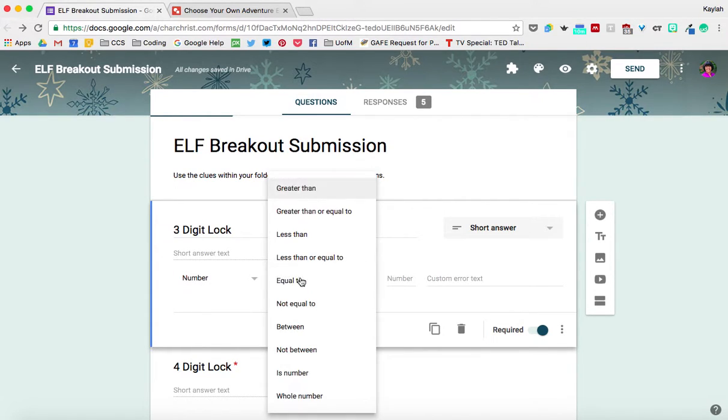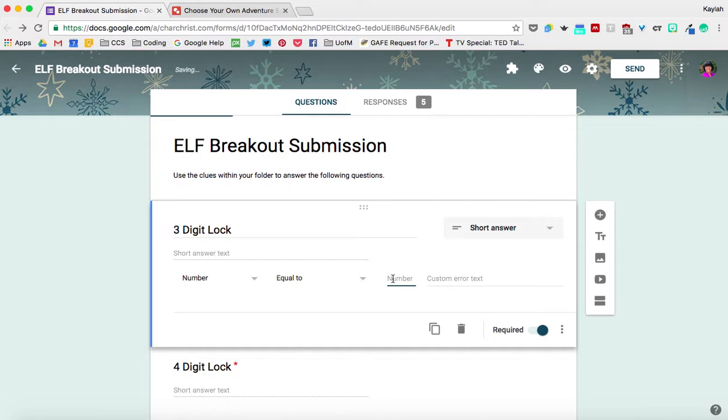So I'm going to choose number. I'm going to choose equals to. 756 is the answer that I want. And in this custom error text, I want to put something. Otherwise, Google Forms is going to say your answer needs to be equal to 756, which defeats my purpose.